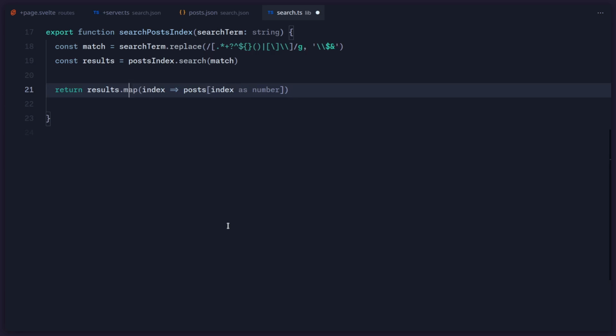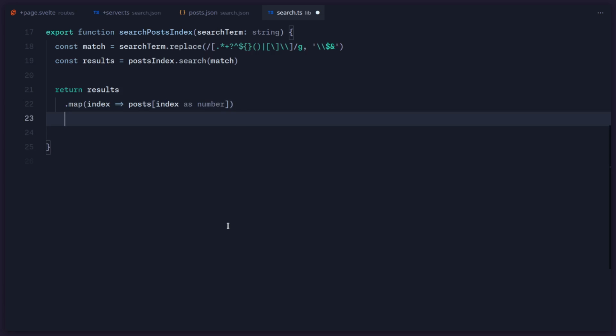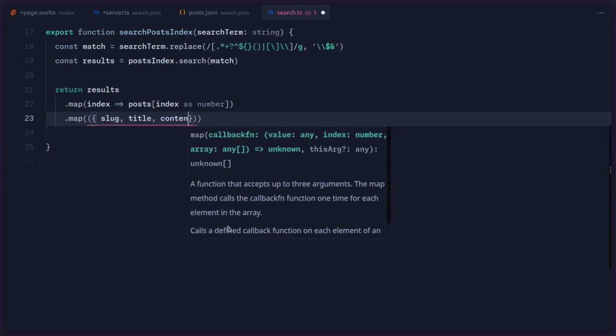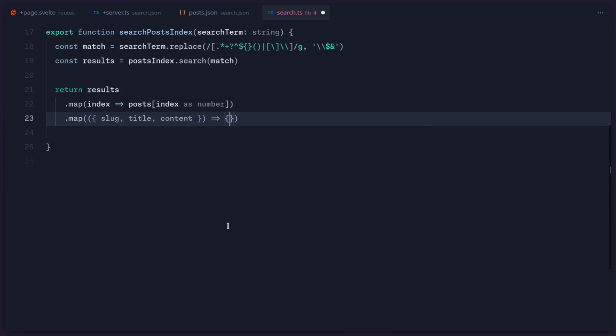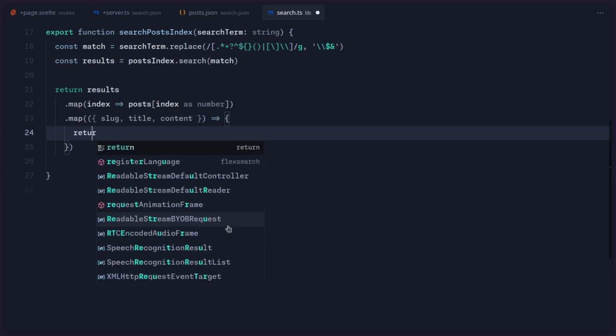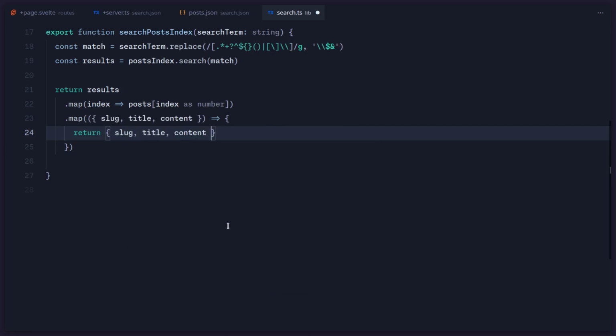So we can actually do this map. So now we get the post back, right? And now you can do whatever you want. The world is your oyster, right? So now we can say map and let's just destructure the slug, title and content from this. And now we can do whatever we want based on this content. All right. So now we can return slug, title and content. And I'm doing this in a weird way because we're actually going to come back to this code and update it to return the highlighted text.